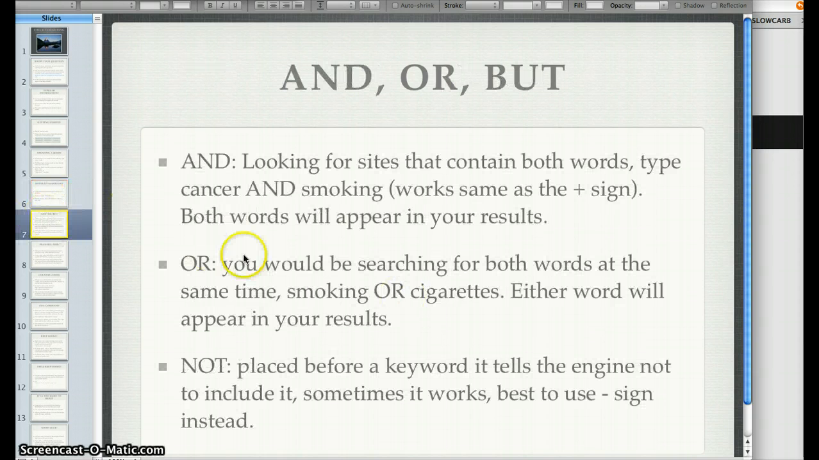But to just clarify, if you're using the word and, you're looking for sites that contain both words. So if you type cancer and smoking, this works the same as the plus sign. Both words are going to appear in your results. If you use the word or, you would be searching for both words at the same time. So looking for smoking or cigarettes. Either word will appear in your results.